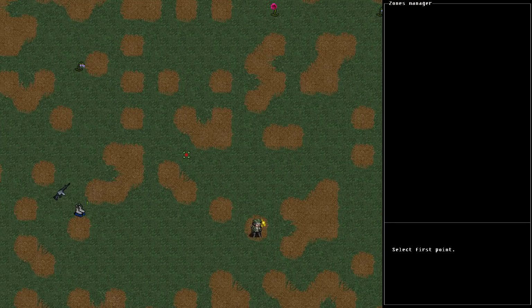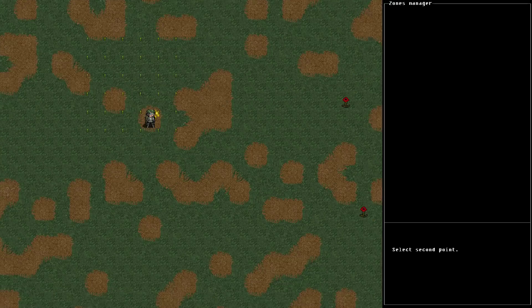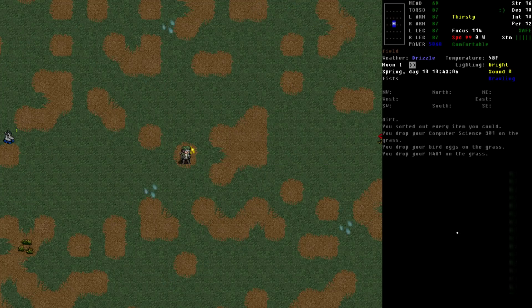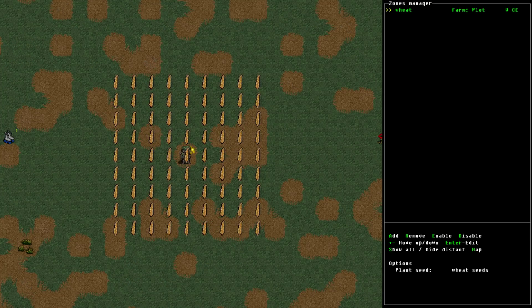I'm going to pick the plot location. We're going to say from there to there. And you can see up here now we have wheat farm plot. I'm going to escape and save the changes. So those symbols were just to show what kind of farm plot we have designated. It hasn't actually done anything yet.